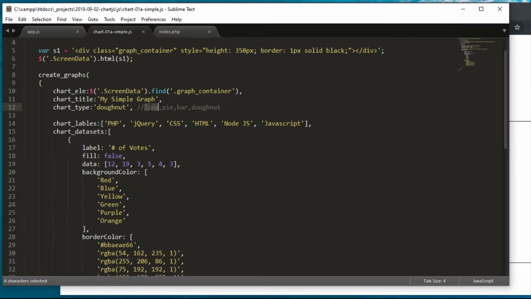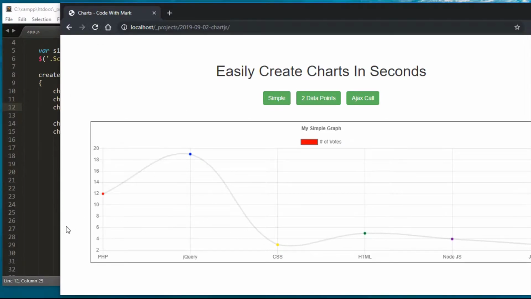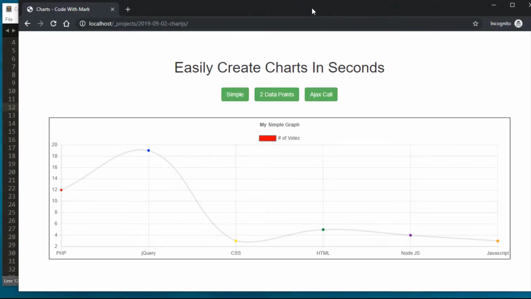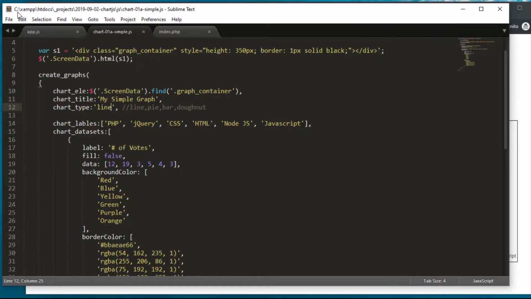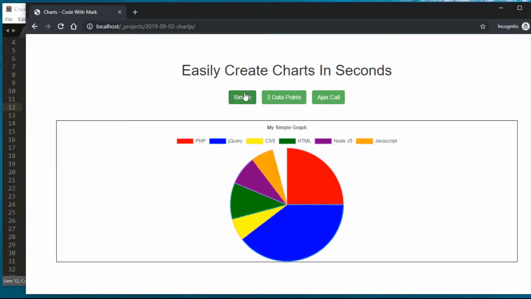So let's see what it looks like if I change this to a line and save it, just to show you how quickly and easily it changes. You don't have to do anything. Wow, it completely redefines the way the graph looks. It's that simple. So let's look at how it looks as a pie. If I save it, reload the page, click on the simple, it becomes a pie.